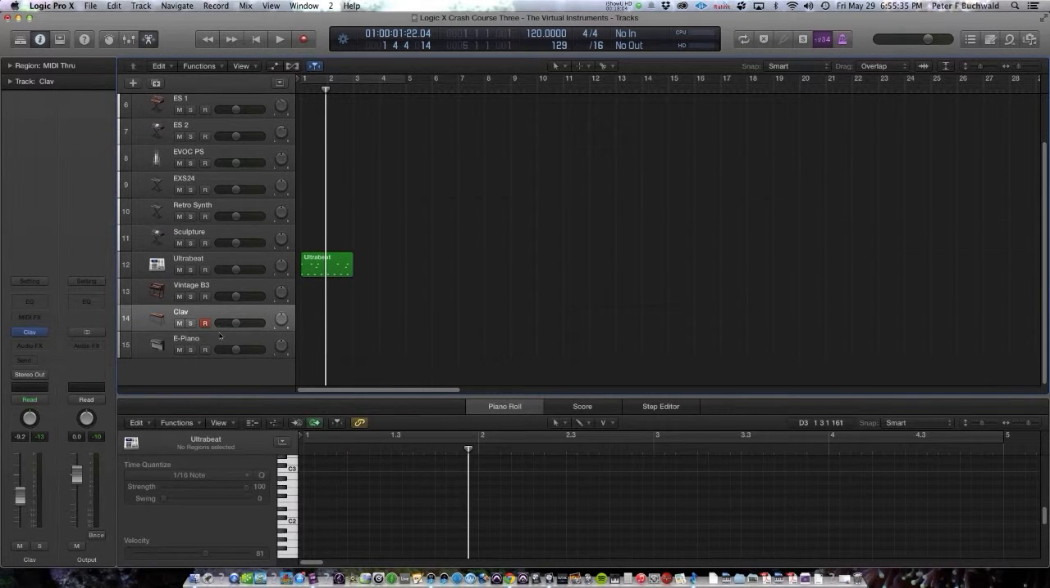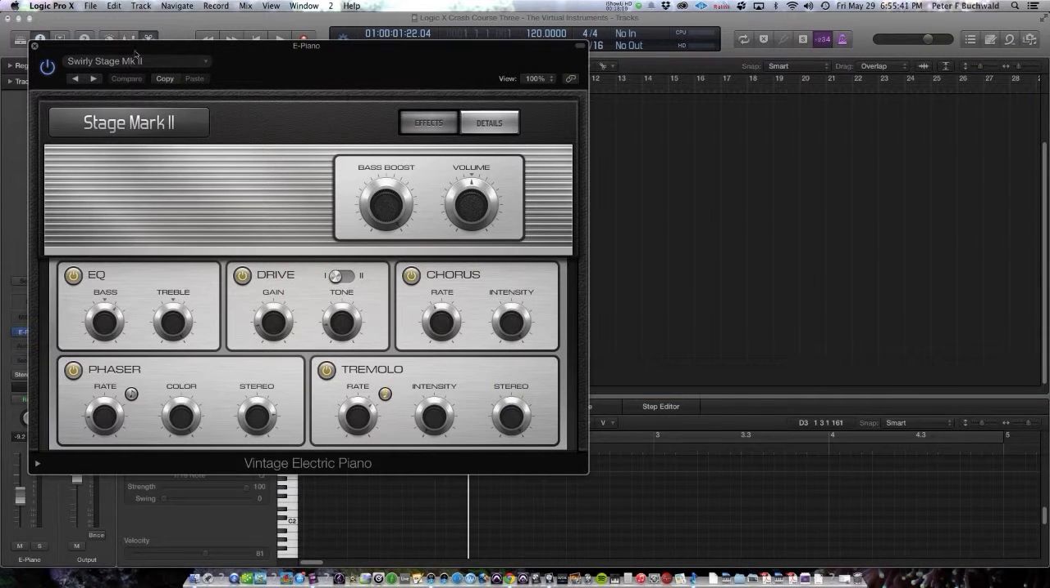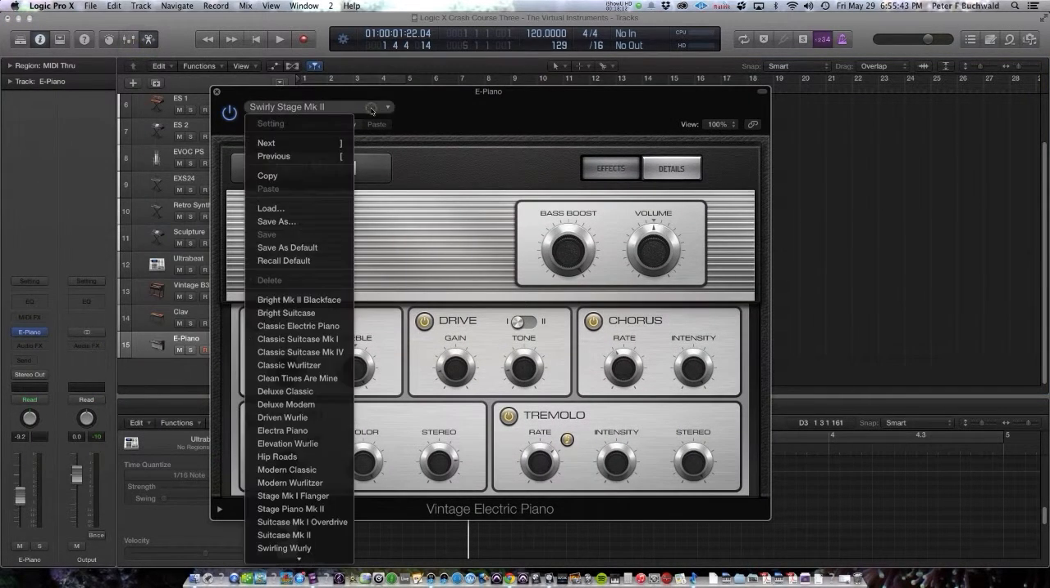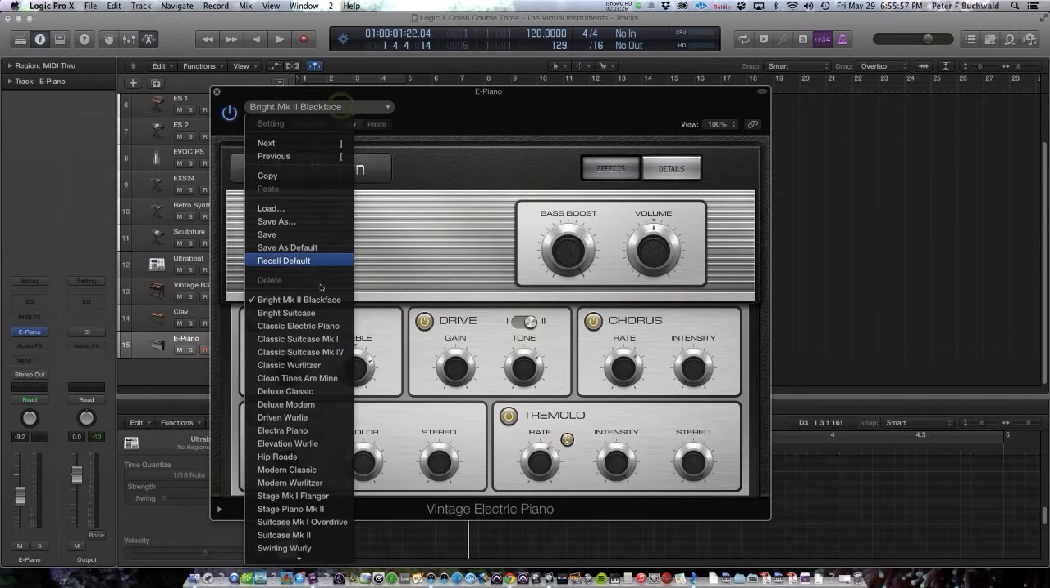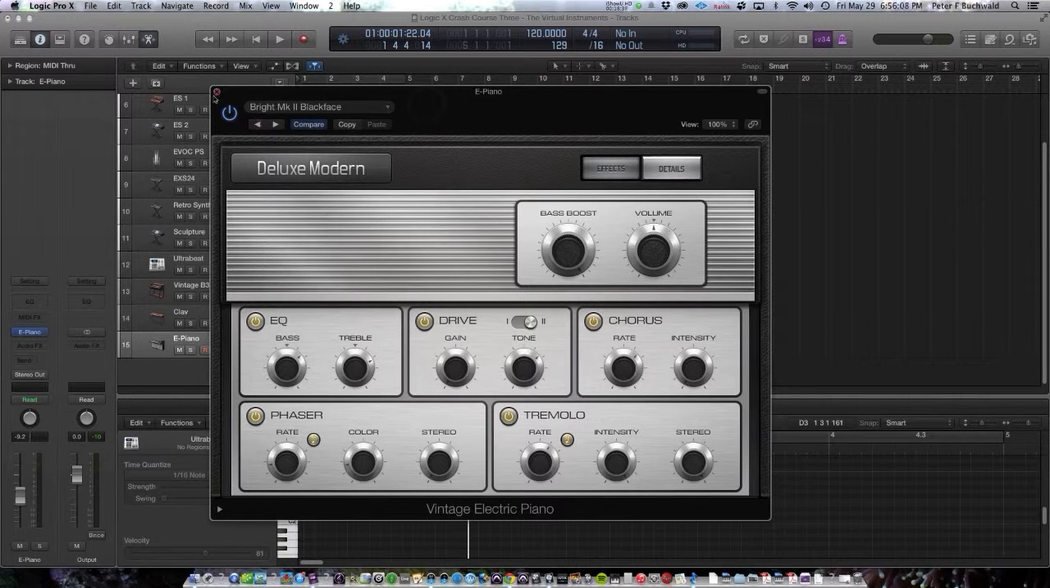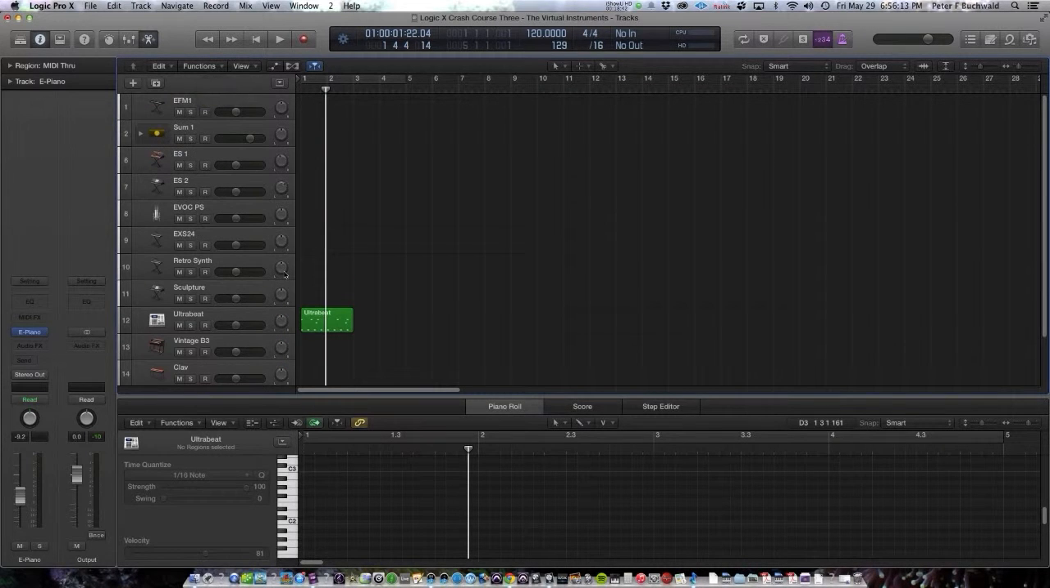All right, there's one left. This is electric piano. I'm going to double click on this and it opens it up. This has emulations of Rhodes electric pianos and Wurlitzers. Like this suitcase is a Rhodes emulation. The blackface is a Rhodes imitation. I personally prefer the Rhodes. The Wurlitzers sound kind of tinny to me, but some people really like them, so make sure to check them out. All right, so those are pretty good sounding virtual electric pianos as well.